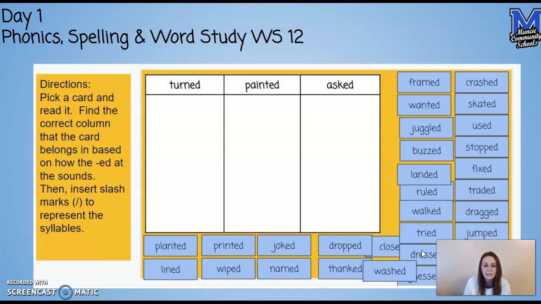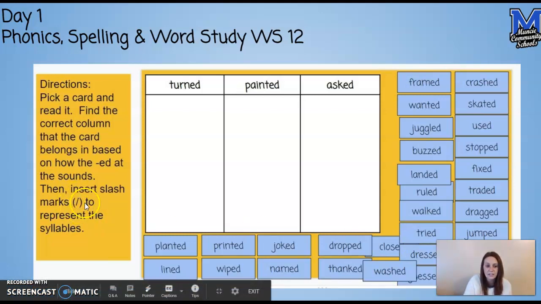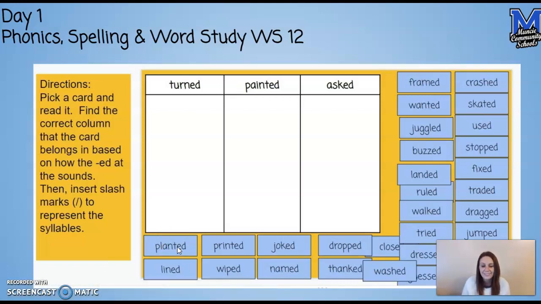And then when you're done, you're going to insert a slash mark, just like this one right here, to represent the syllables. So for example, in planted, I'm going to put the slash mark between the T and the ED to represent the two syllables. Have fun sorting your cards.